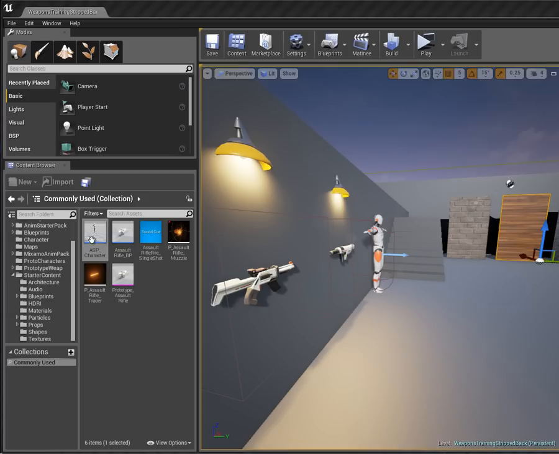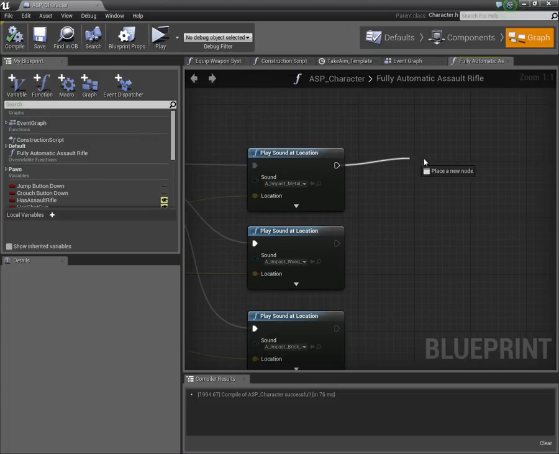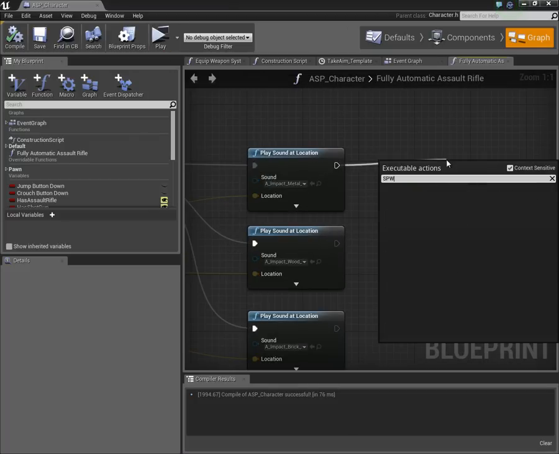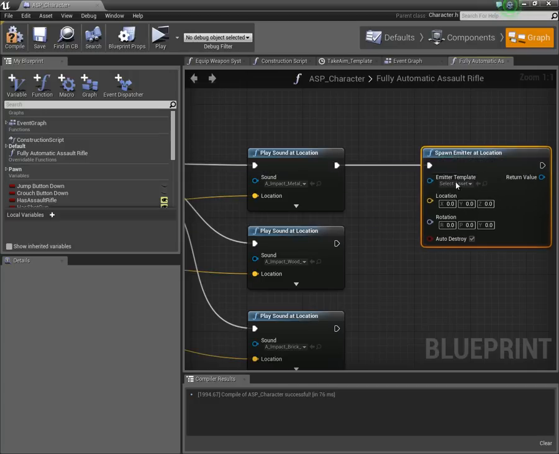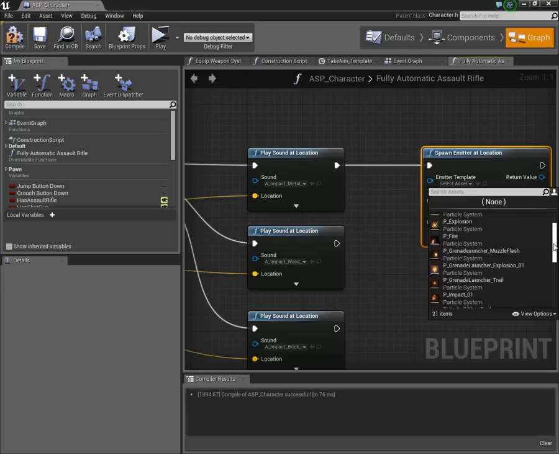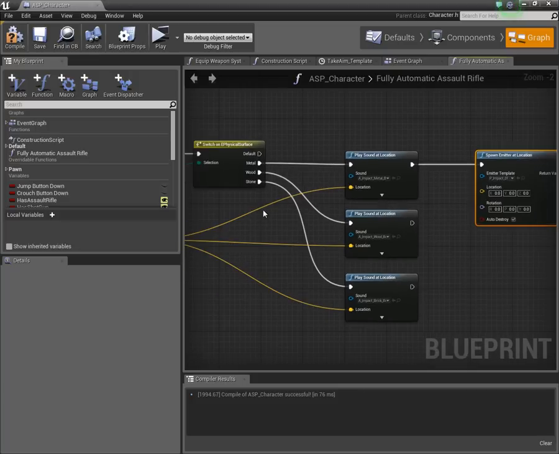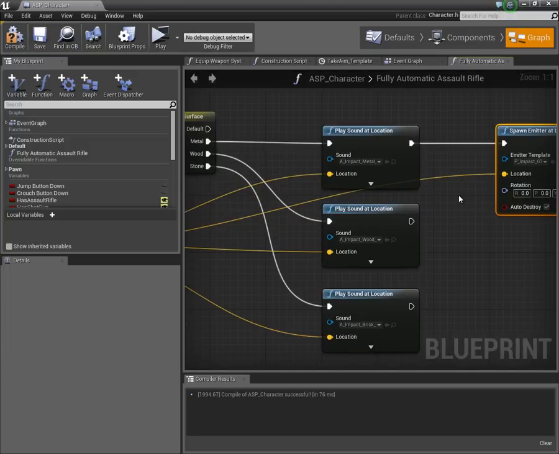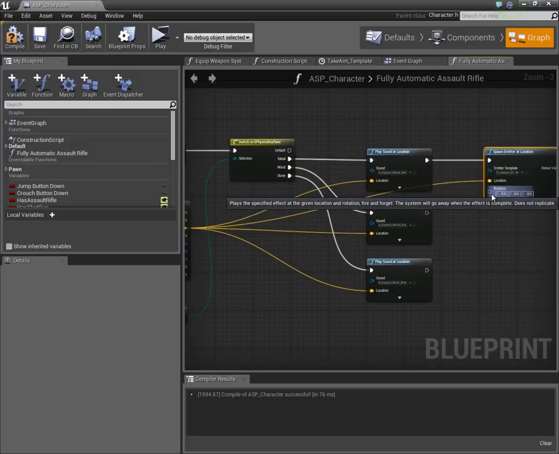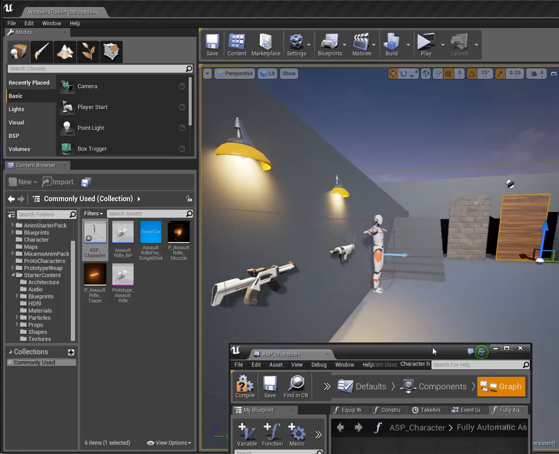Okay, so to put the polish on this then, let's go back to our ASP character and let's spawn a particle emitter at the location of the impact point. And the asset I'm going to choose is, I think I've only got one impact here in this pack, but there we go, that emitter one there. And the location is going to be the location of the impact point. And the rotation is important as well, because if we didn't plug anything into the rotation, the impact emitter would fire off behind the surface that I've got set up.